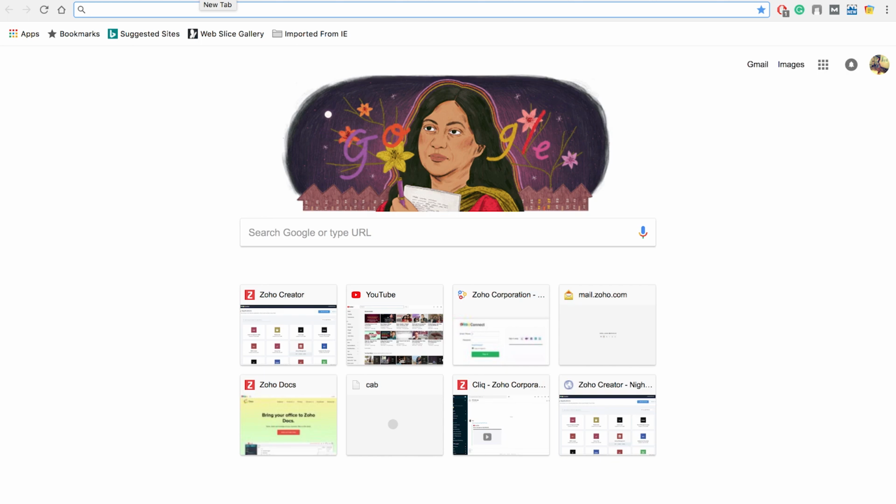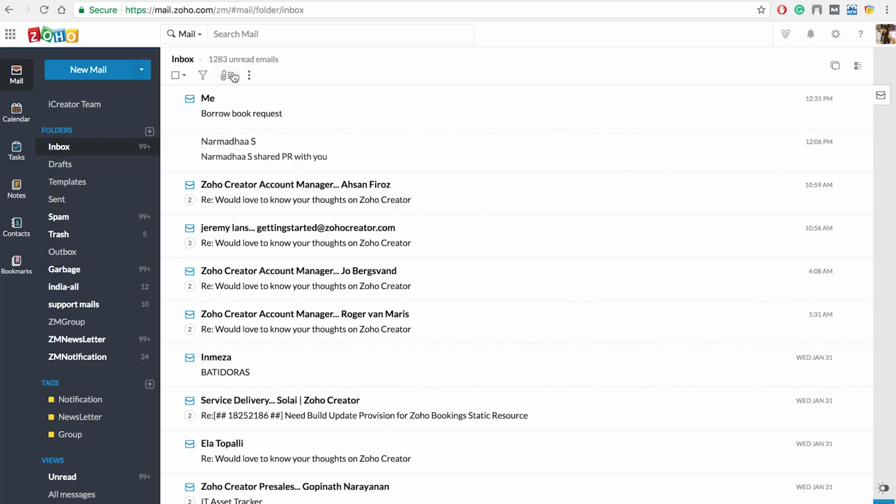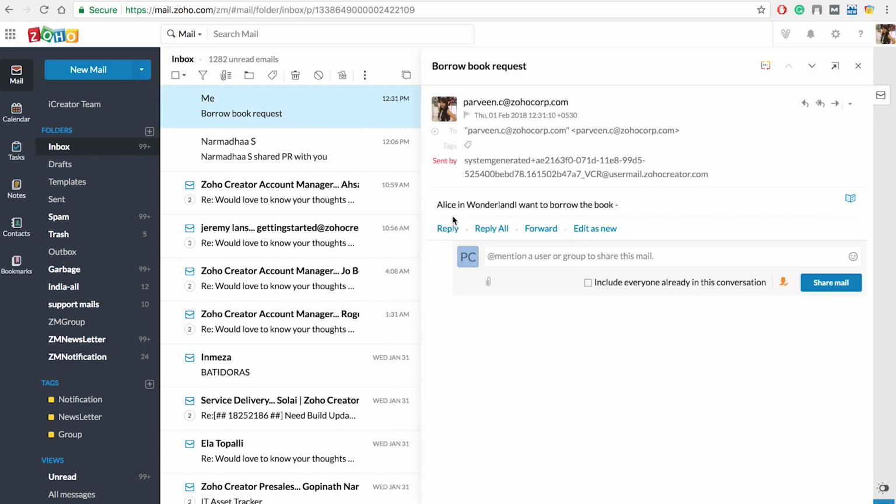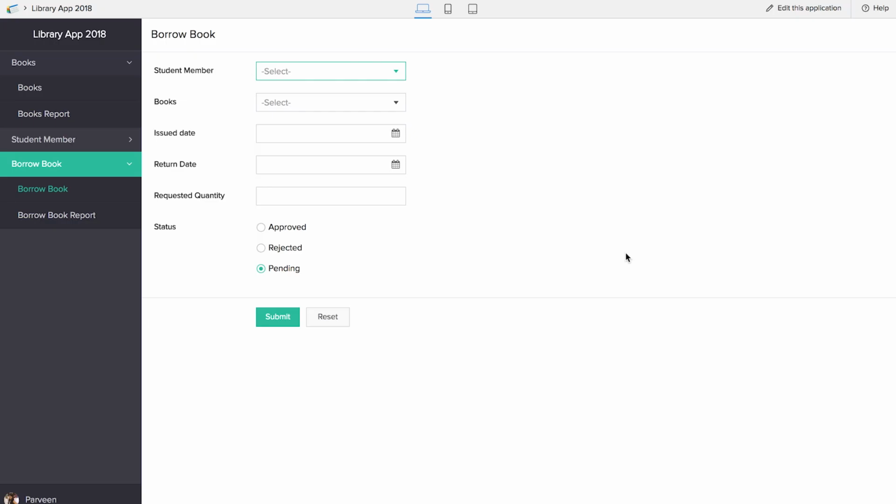Submitted the form. Let me go to my mail and check whether I got the mail, since I'm the admin. And yes, I got the mail, borrow book request, and it says Alice in Wonderland. I want to borrow the book. Now I made some mistake in the HTML, the alignment, so you can always customize the mail as per your need. And so we are done with the third feature that said create a custom action for borrow a book, so that the students can easily raise a borrow request for the books they want.